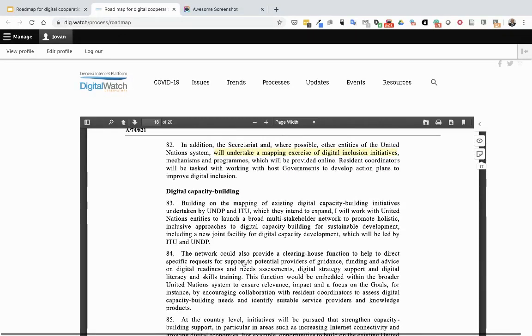The next section is on digital capacity building. Again, the keyword is mapping. There will be a lot of jobs for digital cartographers in the coming period. And there is the call to launch a broad network to promote a holistic and inclusive approach to digital capacity building for sustainable development. This is quite an important formulation, again focusing on holistic as an important aspect.